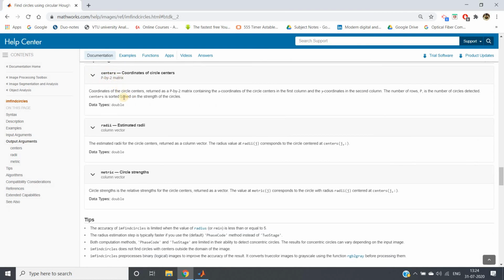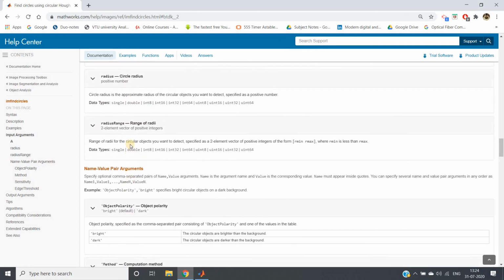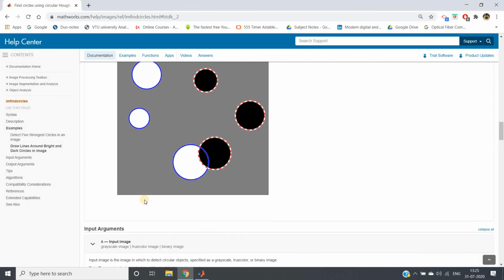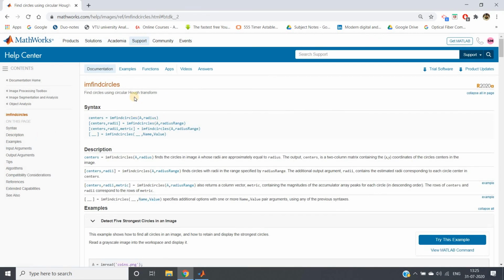Output argument is centers, the coordinate of circle centers, and radii is the estimate radii for the circle centers which you are detecting. Okay, and input always should be, see, input image, the image which is obviously grayscale or true color or binary image. Okay, that may be unsigned integer 8, 16, logical, double, whatever. Okay, so these are some important concepts related to circle finding in image.